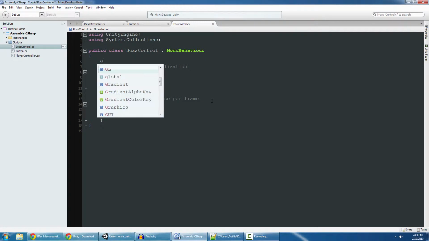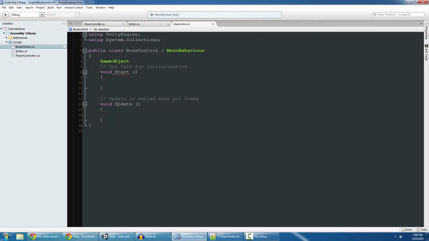If you type GameObject with a capital G, this is important. This is a data type, while the small one, like this, just refers to the actual GameObject that the script is attached to. So we want the capital G one. And we're just gonna call this player. And that's all you need. Doesn't even need to be public.